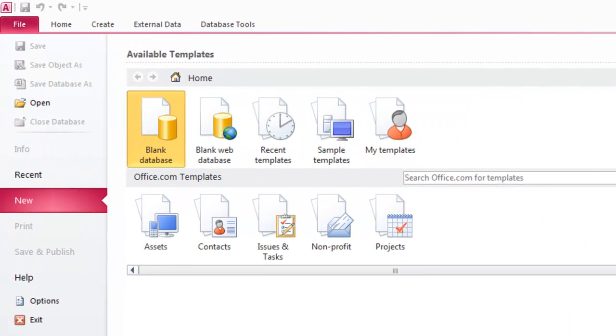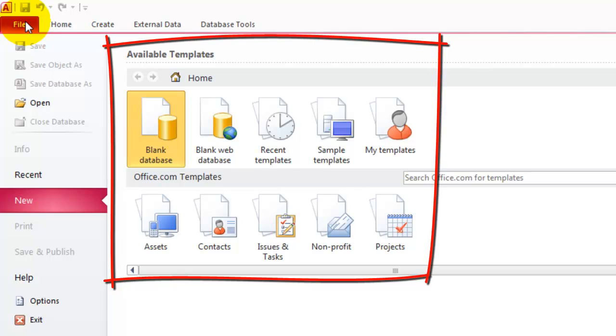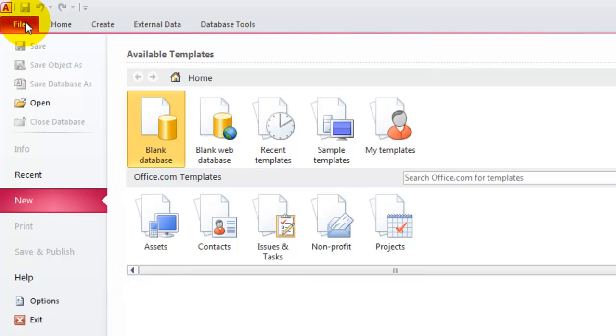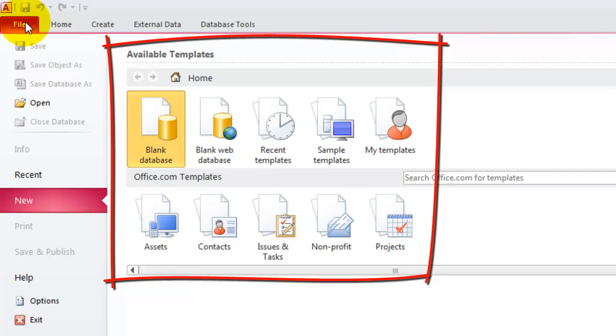Unlike other Microsoft Office applications, Access does not automatically display an empty workspace when you start the program. When you start Access, the File tab appears. You can use this tab to connect to Microsoft Office Online, search for an existing file, create a new database, or open an existing database.